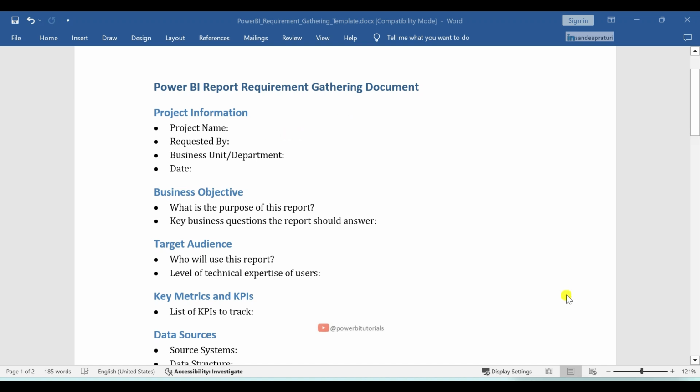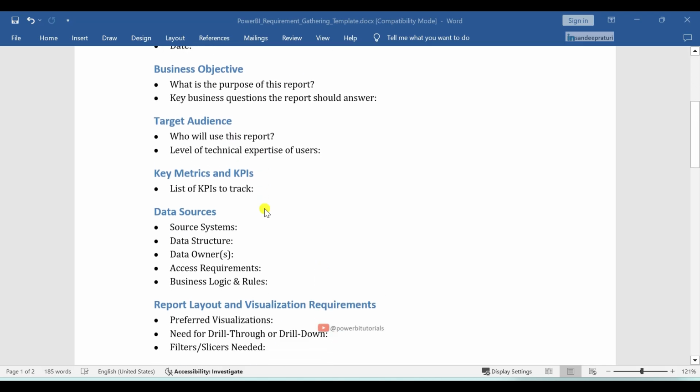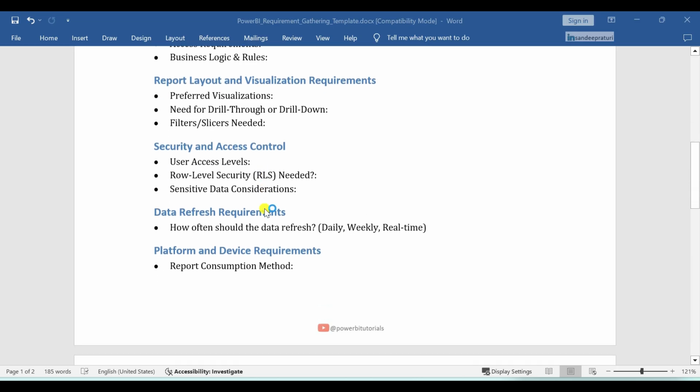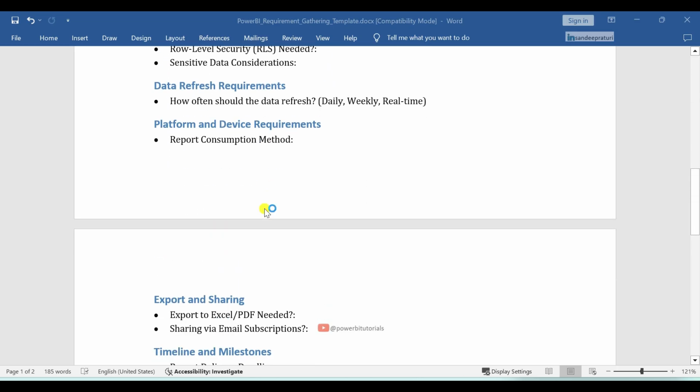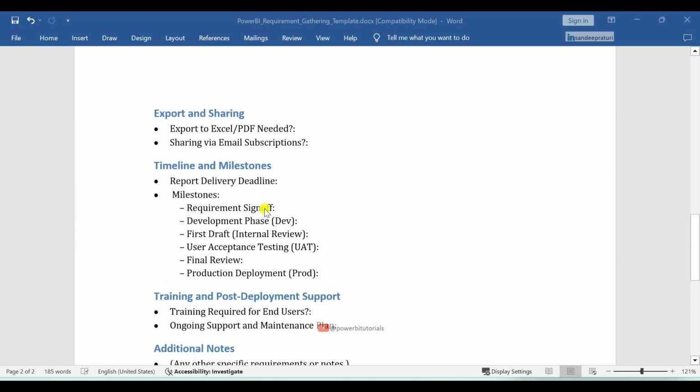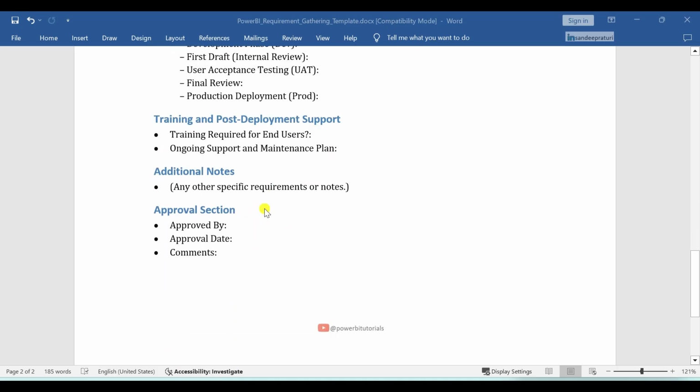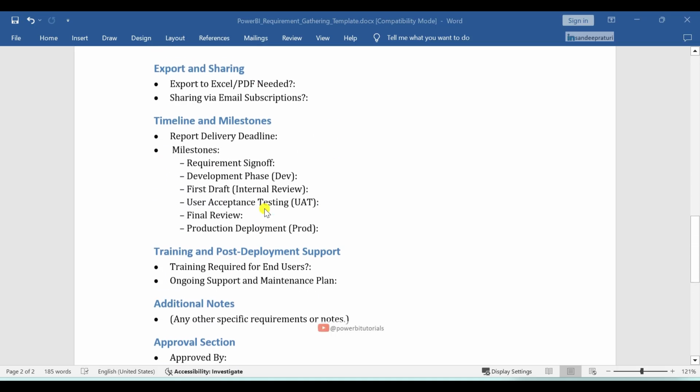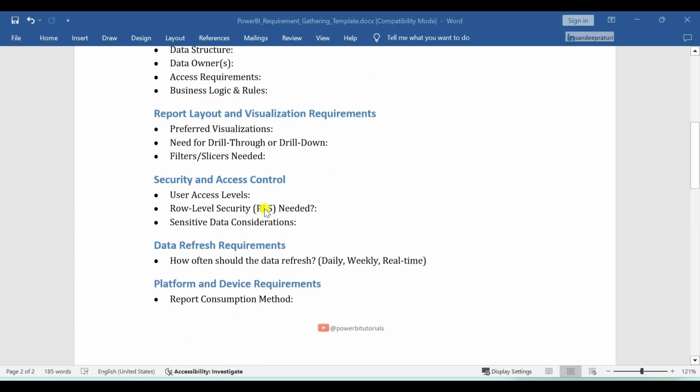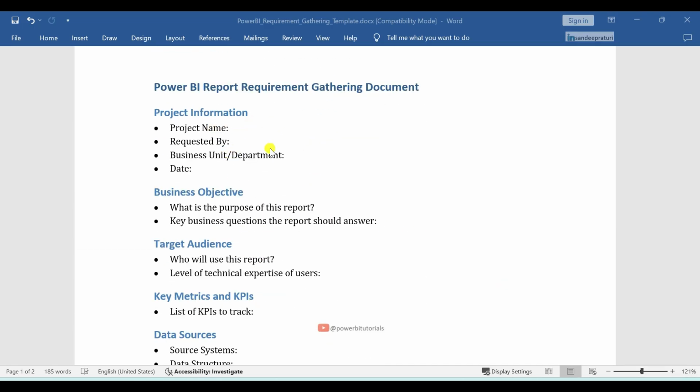Now, let's understand the document. Here you can see the Power BI report requirement and gathering documents format. One point to remember, this is a standard document for requirement gathering, but it may vary from company to company. You can add or remove requirements based on the needs of the stakeholders or client. This document will help you understand how to prepare requirement gathering documents, answer related questions in interviews, and support your work if you are already involved in Power BI projects.